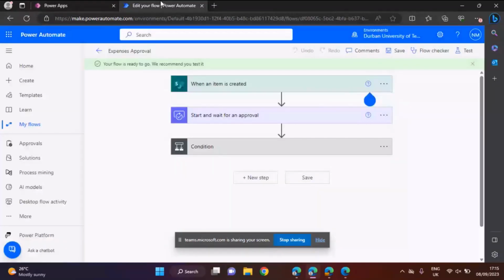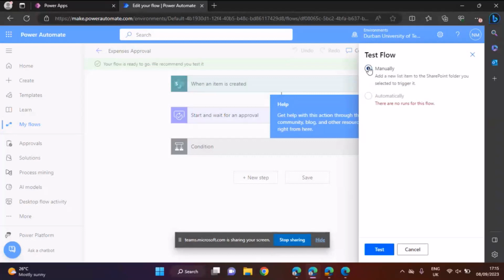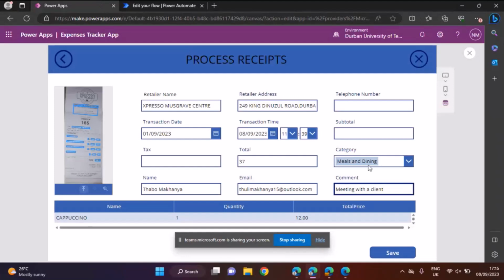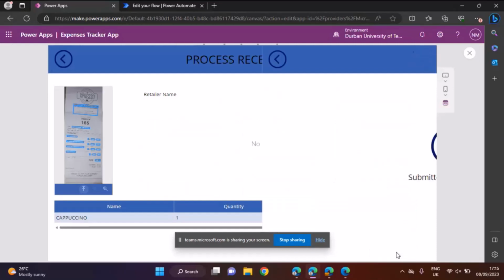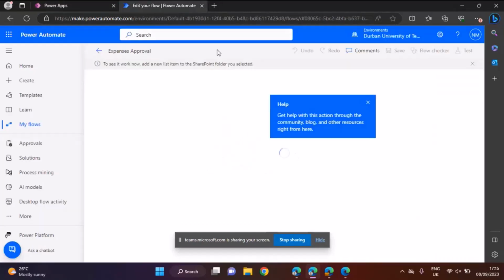This is the Power Automate flow. So I'm just going to say test, and then go back to my app and submit this slip. It says here submitted successfully. So we're going to go back to our flow.